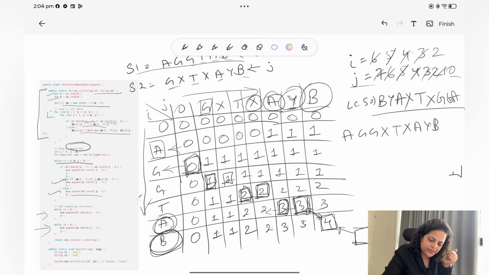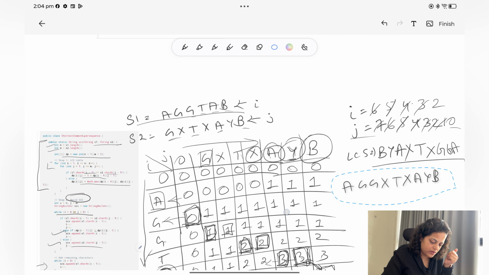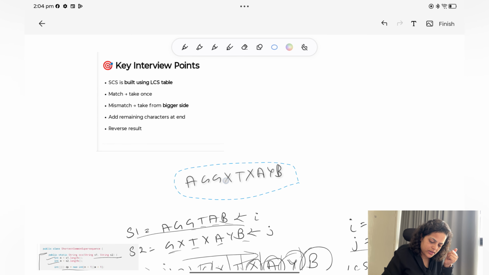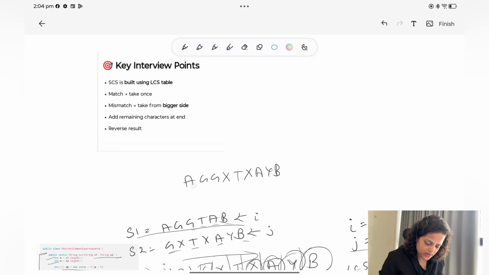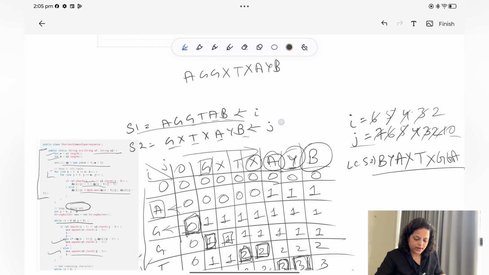Let's see if this is the answer. What is the size of this LCS? It is 1 2 3 4 5 6 7 8 9. So yeah, initially we have calculated this only, right? 9. So this is the answer, and that is how.